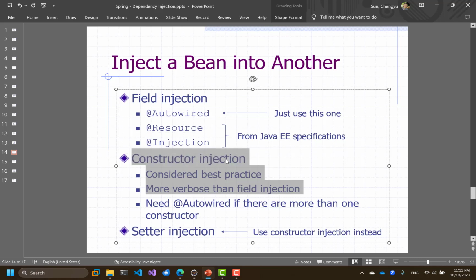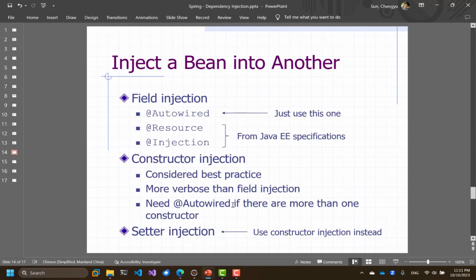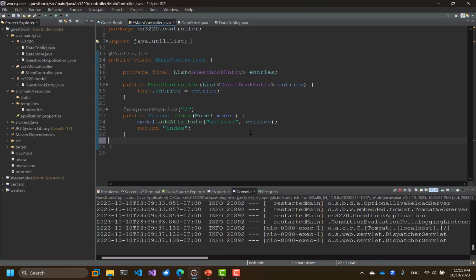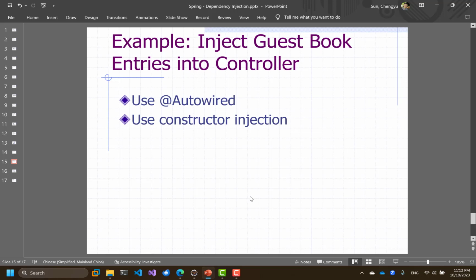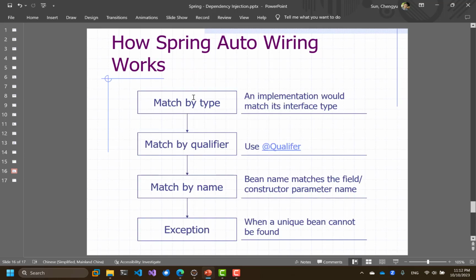Generally speaking, use constructor injection, and unless you want to save some typing, then use field injection. But by and large, use constructor injection when possible. Okay, so that's how it can get injected into the controller. Then let's quickly understand how this thing works.